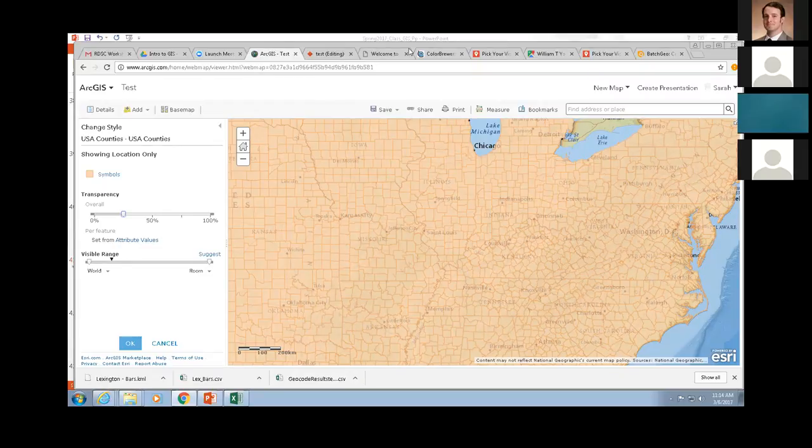Again, you can print what you make. So that's a nice feature. You can share, you can embed. You can do a lot of different things with the online access. But are there any questions about logging into this?